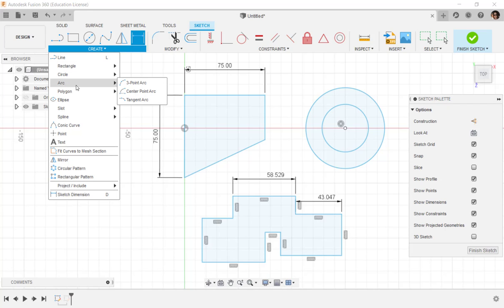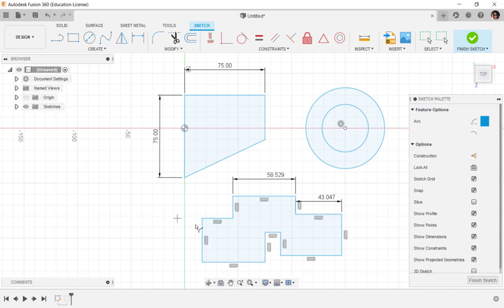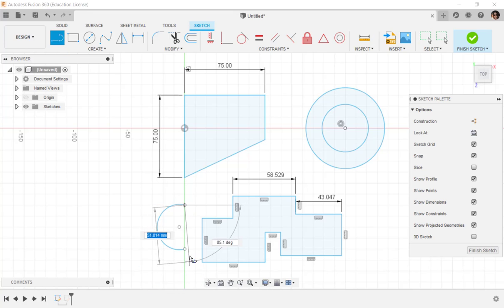I can make an arc, and notice how a lot of these have nested tools in there. So if I want a 3-point arc, that's how I would make it. And then make a face out of that sketch by adding a line to it. When you see the light blue, it means there's a face and you can extrude it.